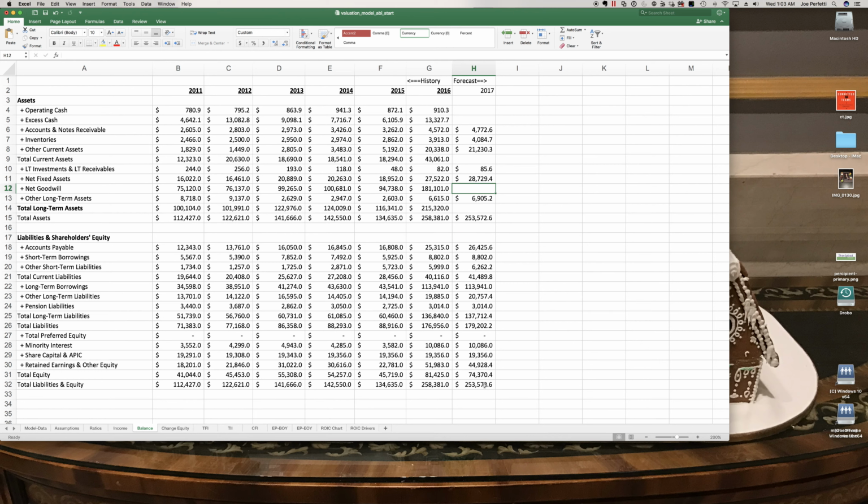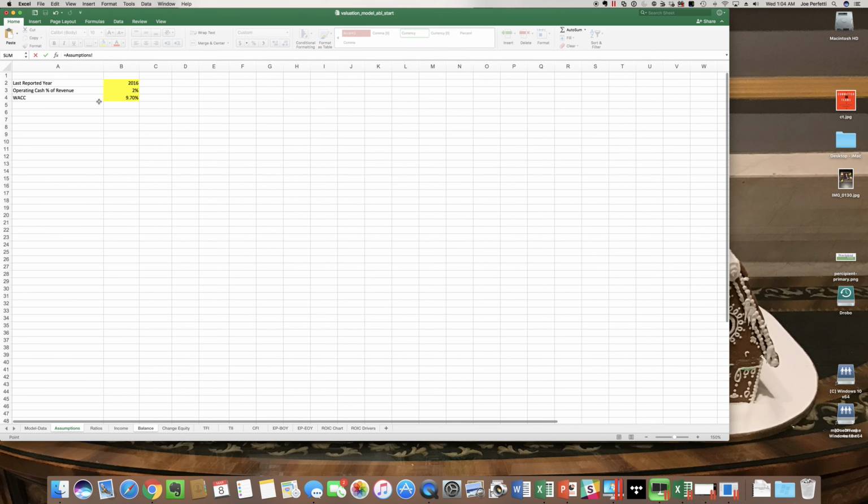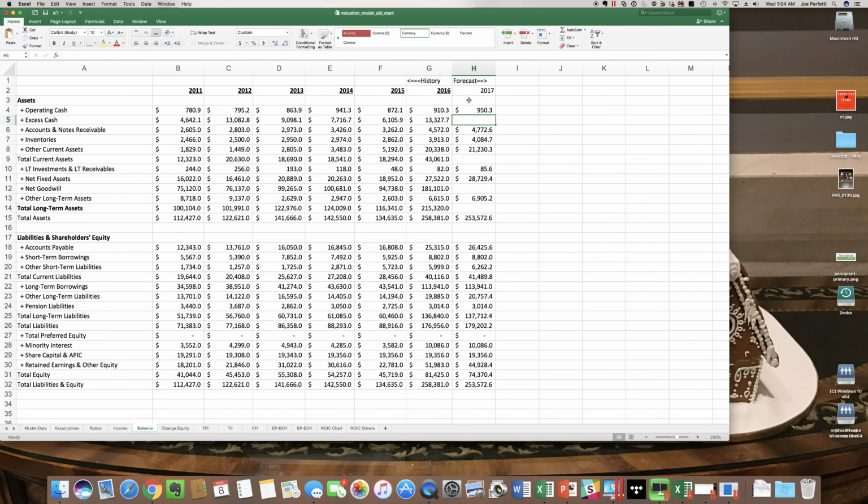So here are the other items. The next item is operating cash. Operating cash is going to come from the Assumptions tab. Operating cash is a percentage of revenue, so B3, times from the Income tab, 2017 revenue. That will be the operating cash in the business.